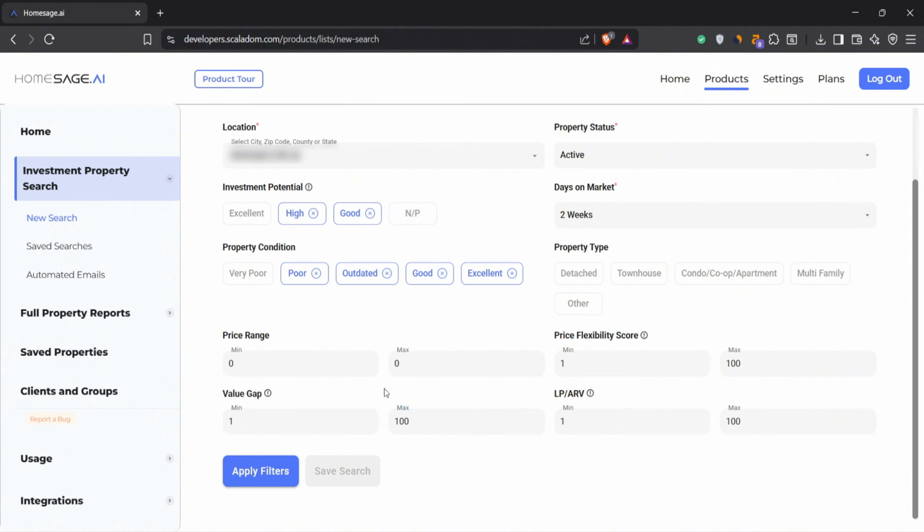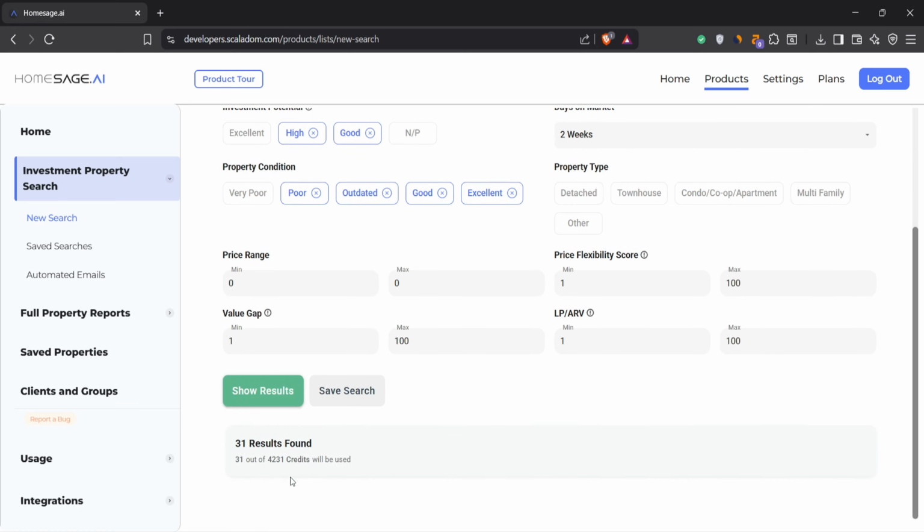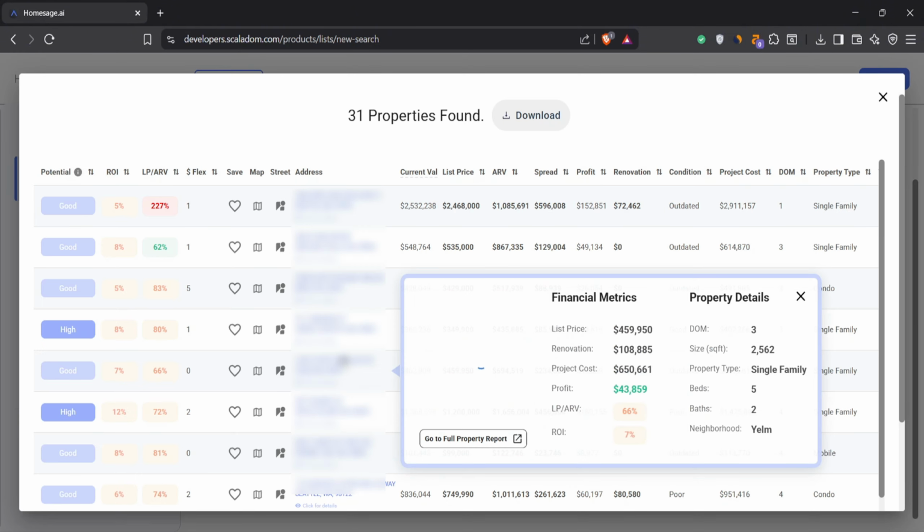Once you've filled everything out, click the blue button, Apply Filters. The AI will now show you how many properties match your filters and how much it will cost you in credits. You can save the search by clicking the gray Save Search button, or view the full list by clicking the green Show Results button.